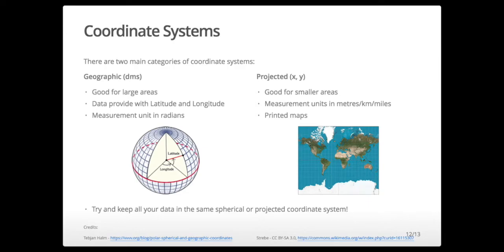It's good for large areas and data provided with latitude and longitude. But one of the key things to remember is if you're working with distances in a geographic coordinate system, your distances are going to be in radians, which quite often isn't a very practical system to work with for most people. So for projected coordinate systems, often you'll be specified with an X and a Y. Sometimes it's not that obvious, but quite often that's a distinguishing factor. For geographic, it'll be lat and long, or latitude and longitude, and projected will be X and Y.